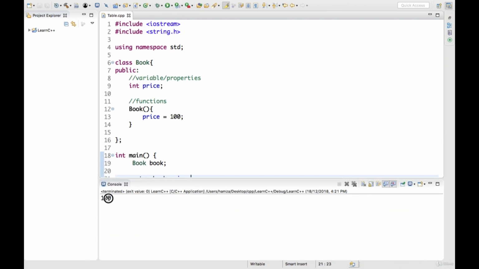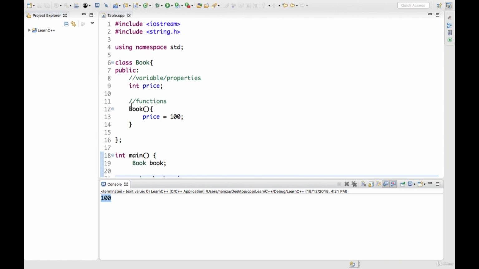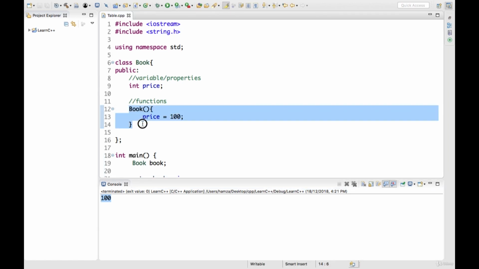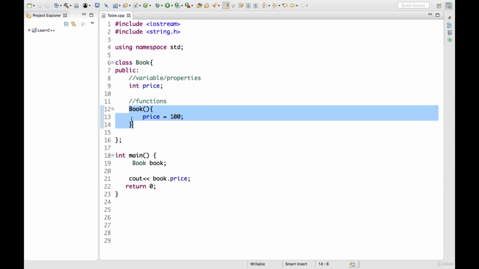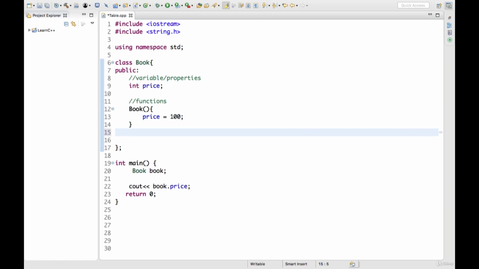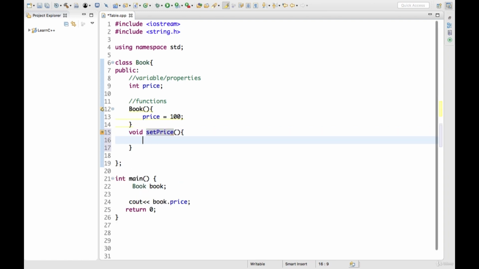As you can see in the output, it prints 100. And I never called this function book. So it means that it is automatically called when I made the object. So let's make another function in this class. I will name this function setPrice. Just to understand this thing better, this function will set the price variable to, let's say, 500.